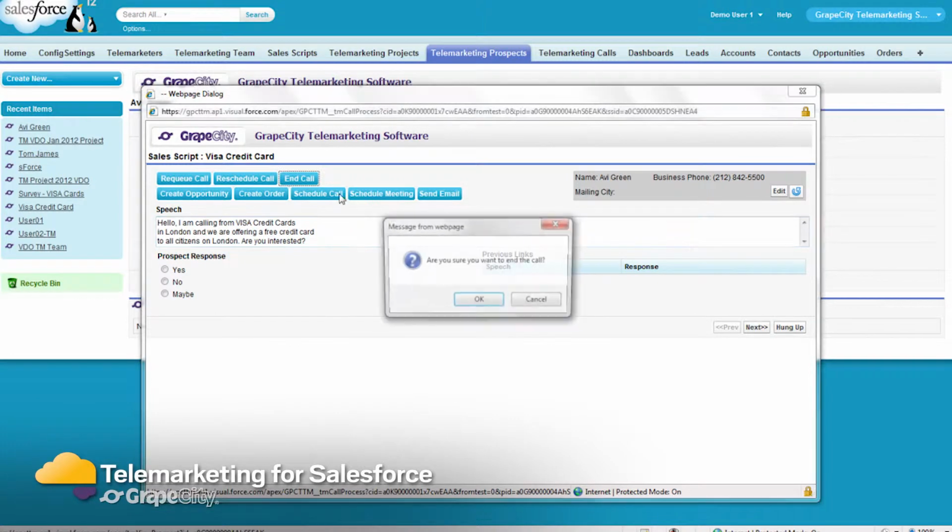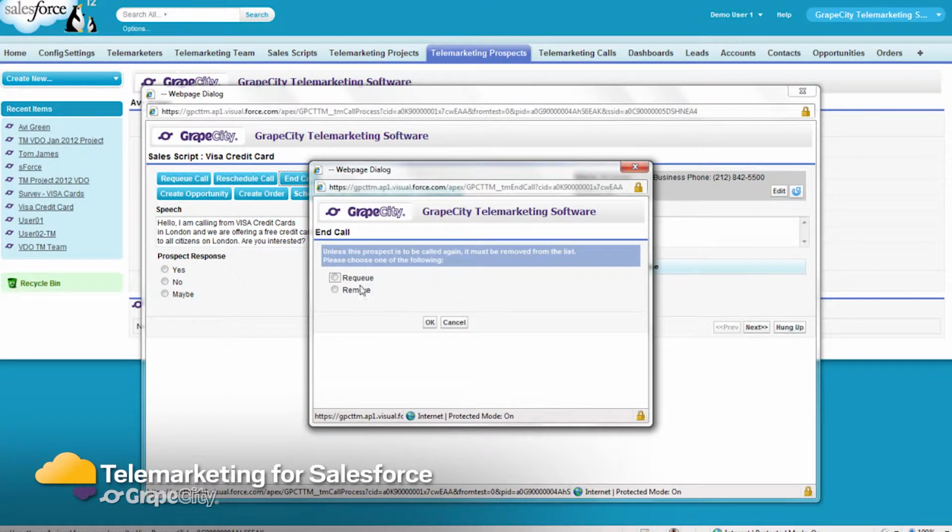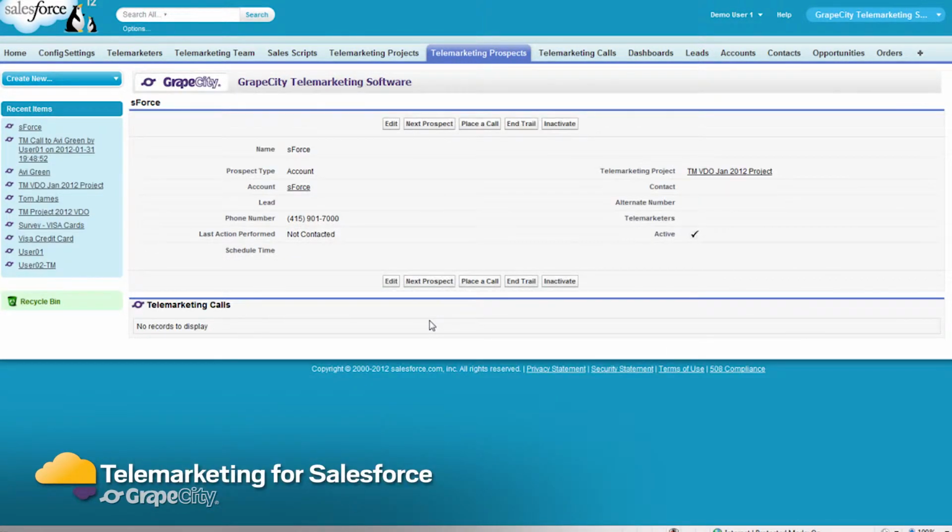Once a call is completed with a prospect, telemarketers don't have to worry about who they should call next. As soon as a call gets completed, the next prospect in queue appears on their screen automatically.